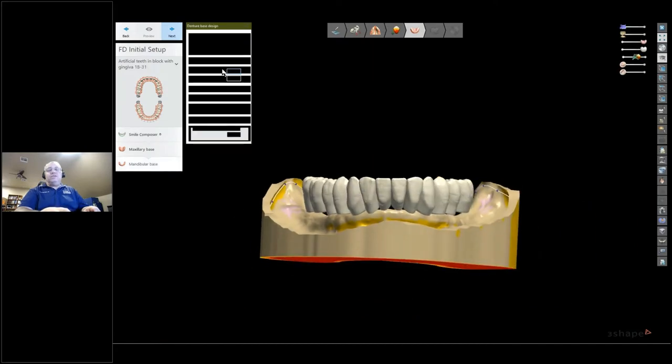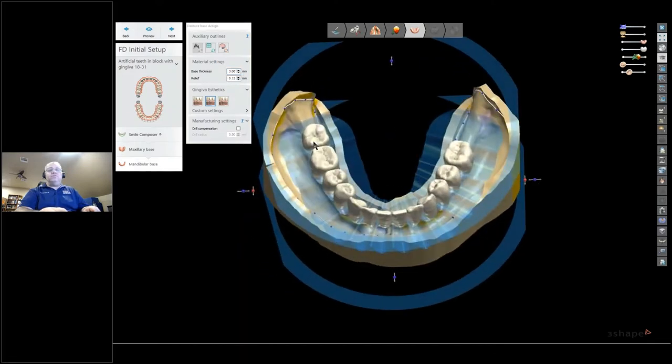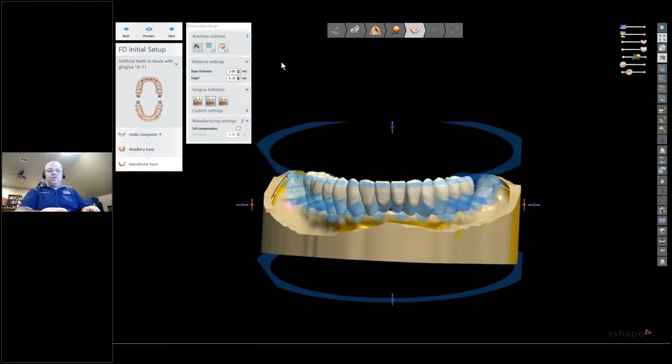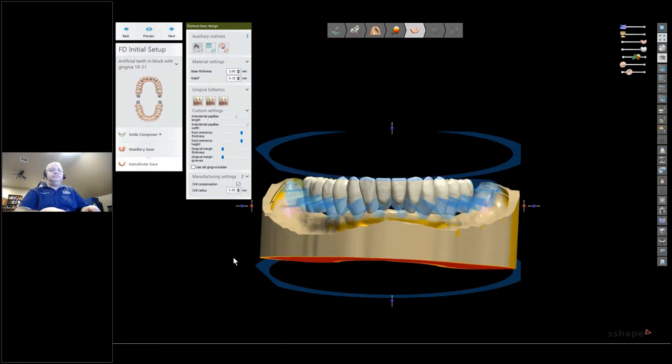We're going to do the same thing for the lower. The lower I am going to choose to make 3 millimeters thick. We do that just for strength because we don't have the palate for cross bracing on this. So we are going to just make it a little bit thicker. Again, I'm going to choose the intense. Bring it down a couple ticks.